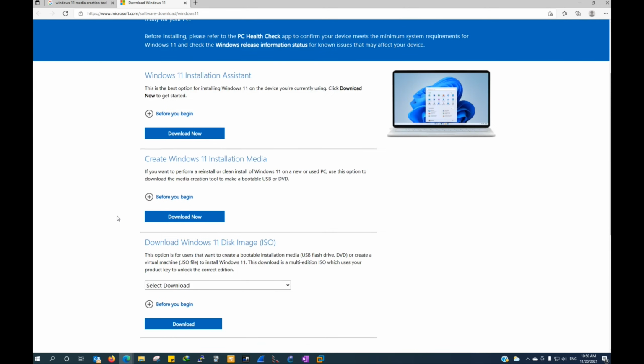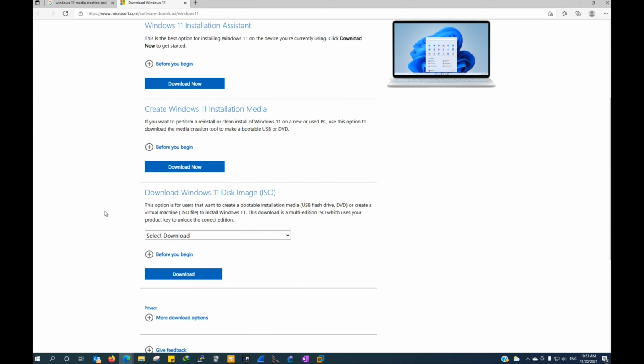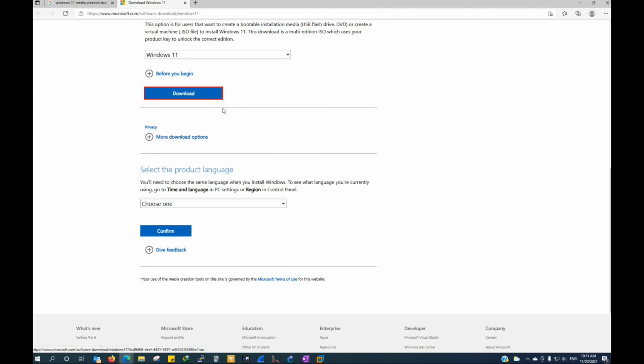There are three ways you can do this. One, you can seek Microsoft help with Installation Assistant. Two, create Windows 11 installation media. And three, download Windows 11 Disk ISO. In my case, I'll start with downloading the Windows 11 Disk Image ISO. I'll select the Windows and hit download.